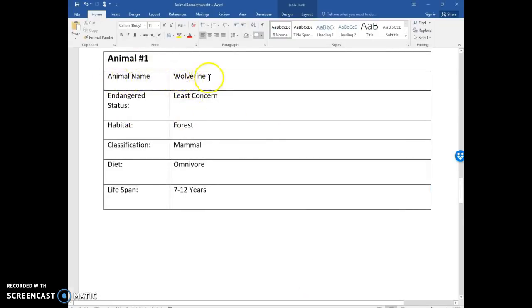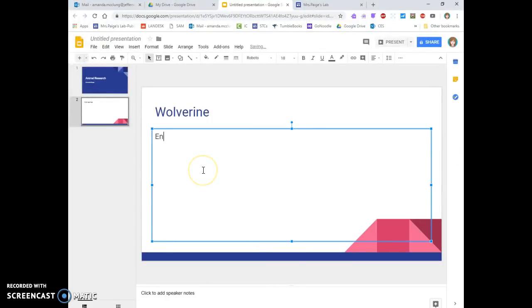So the animal name is the title. So then I'm going to add the rest of my information. Endangered status, least concern. And I hit enter to go down, and I'm going to continue to put my information. Habitat: forest.